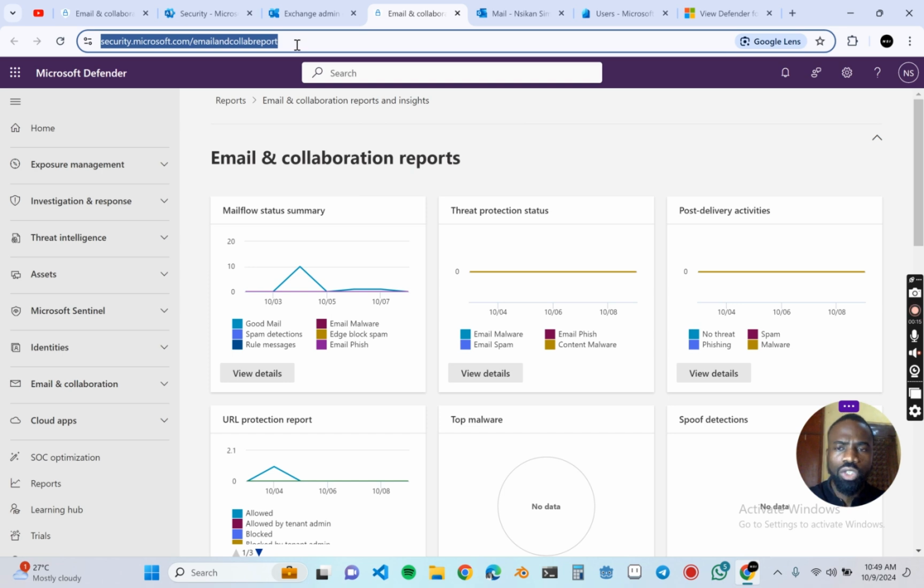So first we need to go over to this link. I'll provide this link in the description, so you can have a quick reference to it. We'll go over to this link. It's in Security Admin Center under Reports, Email and Collaboration Reports, and Insights.